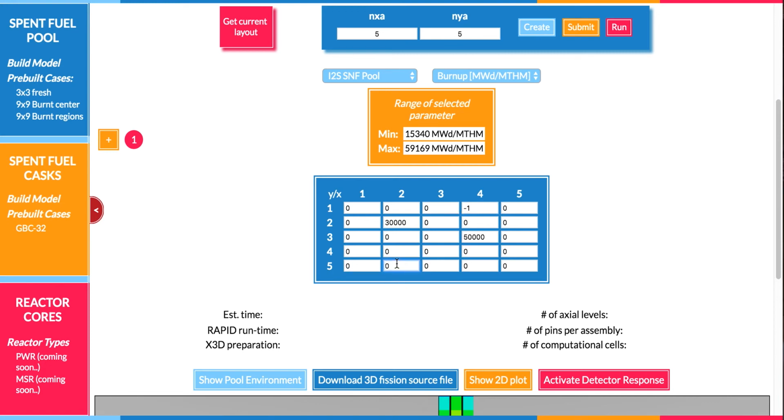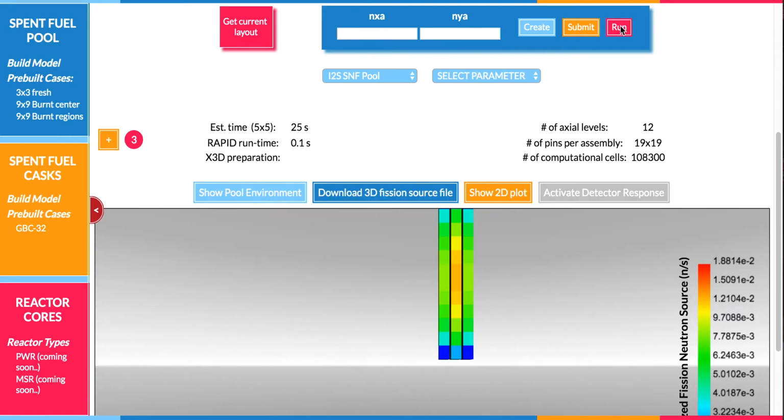Now, we can run RAPID by clicking the Run button. We can see that RAPID is currently running and that the estimated time to completion is 25 seconds. This shows the RAPID run timer. This shows the 3D visualization rendering time. Over here, we have the calculation details of this model, including number of axial levels, number of rods per assembly, and the total number of computational cells.